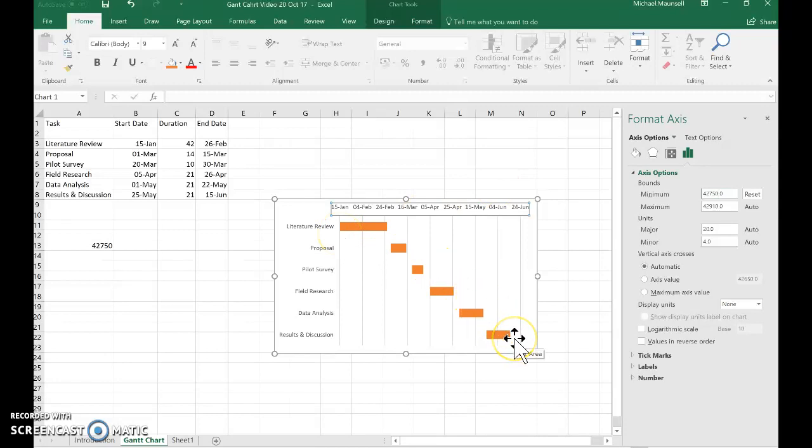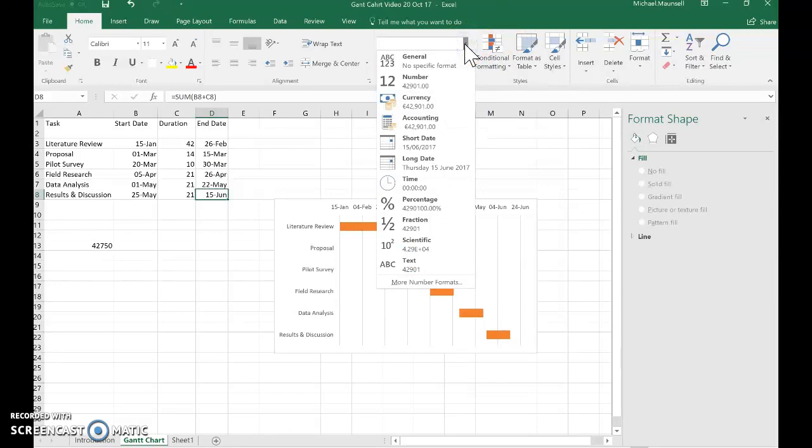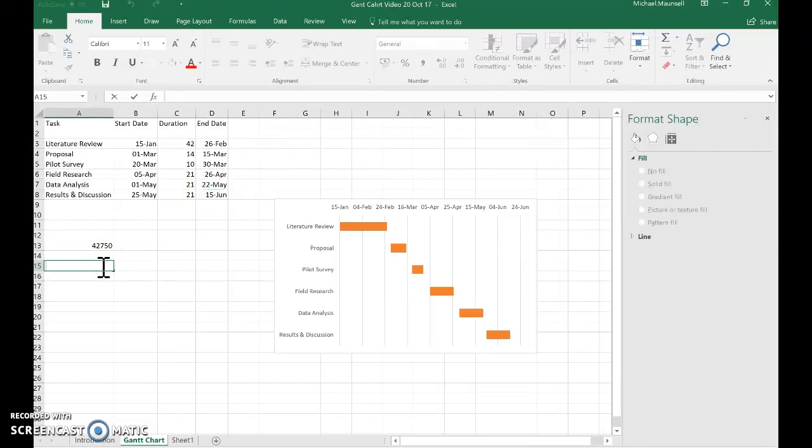We have the same issue with the end date. There's a lot of clear space at the bottom. We want to try eliminate some of that. So our very last date we have in, our last end date, is the 15th of June. Again, we click on the 15th of June, go up to the ribbon, and under Custom, click on the drop-down menu. We'll see a unique number for the 15th of June, which is 42901. Again, I'm just going to type that number down here, 42901, just so that I can remember it.